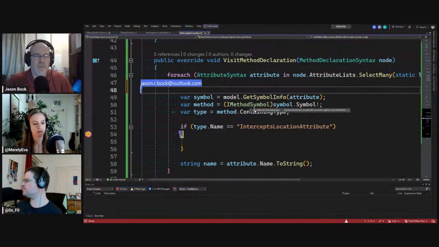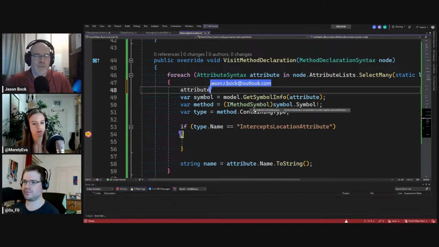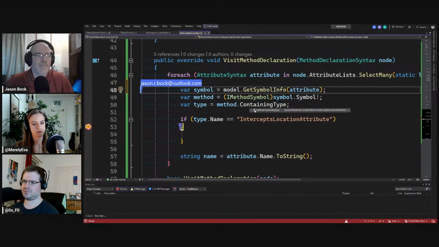Sure. I do like this attribute dot. And this is something that's kind of like, where do you actually find this? I thought there was a way. I need permissions to do builds.